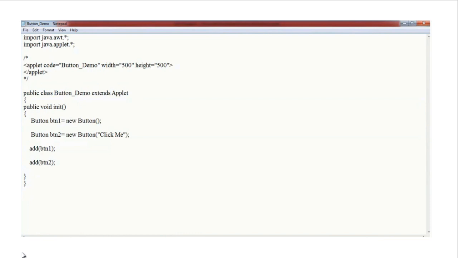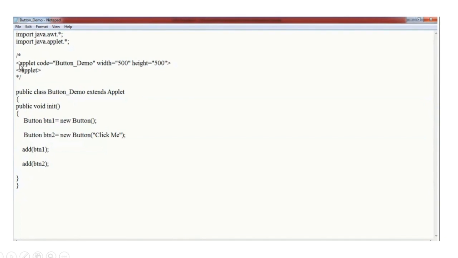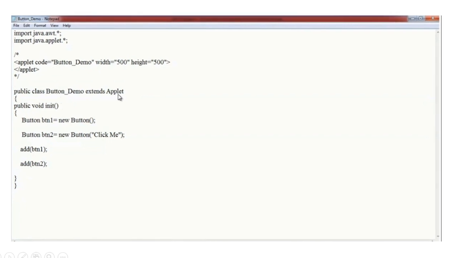So here again we are adding two packages, import java.awt.*; and import java.applet.*;. Here we are giving the code for the applet. The name of our class is ButtonDemo, and we are specifying the width and height of the applet. Here we are completing the applet, and this is all written in the comment section. Then again our class name is ButtonDemo extends Applet. In the init method, we are giving the code for our program.